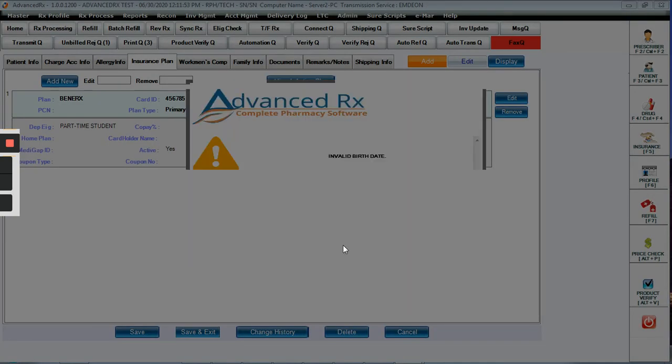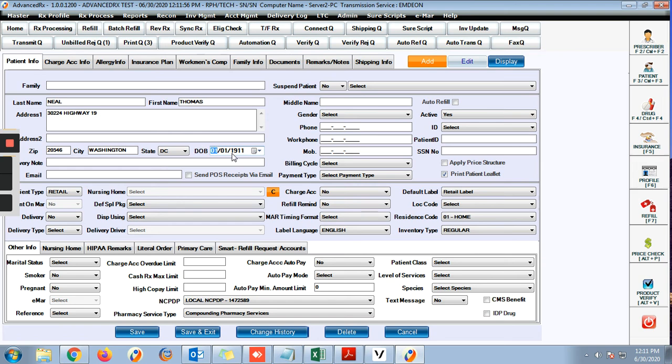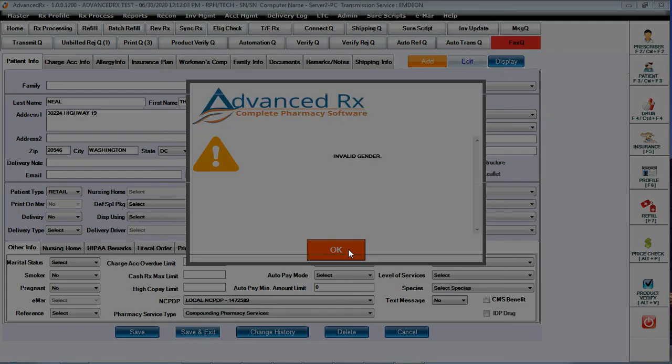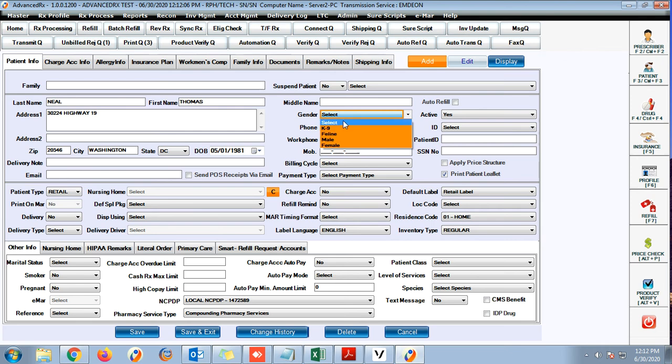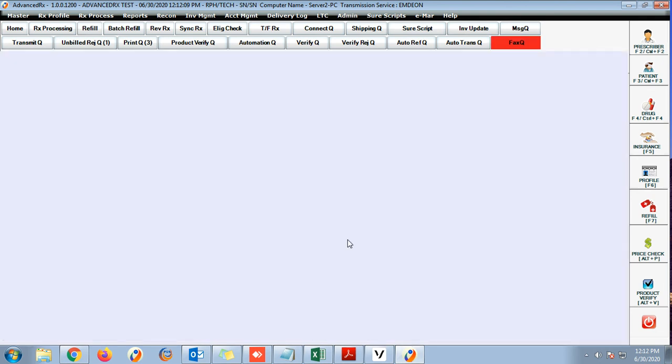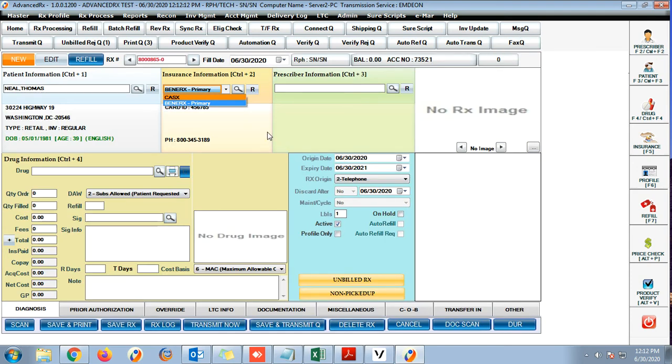Save the patient. Okay, I've not selected the birth date. Let me do that. 81 and save it. Now the patient is saved, and also the insurance related to the patient is saved.